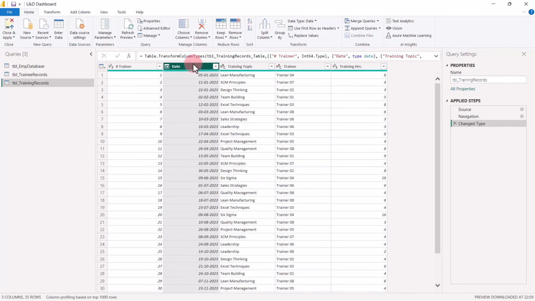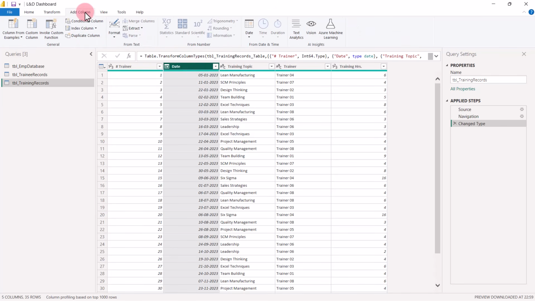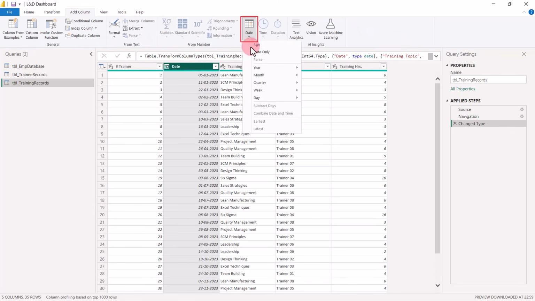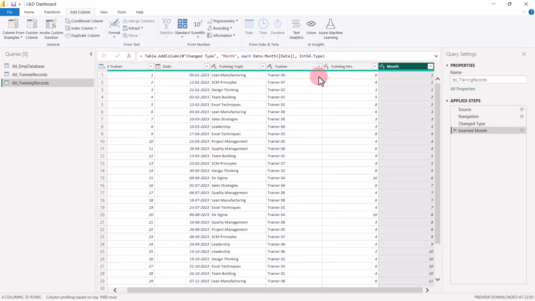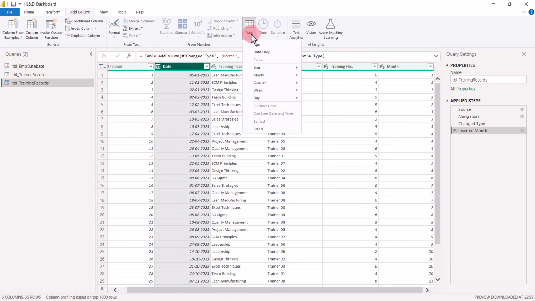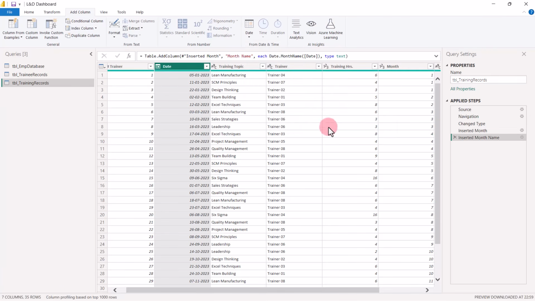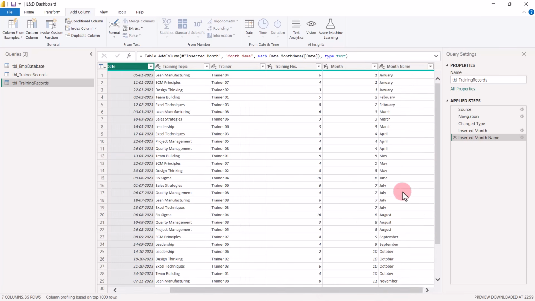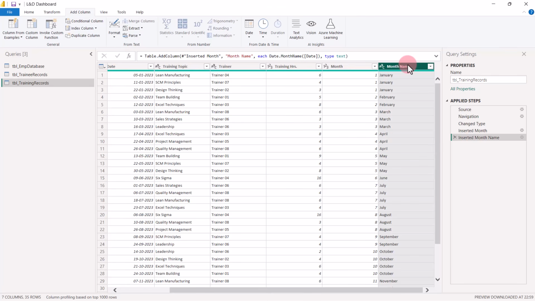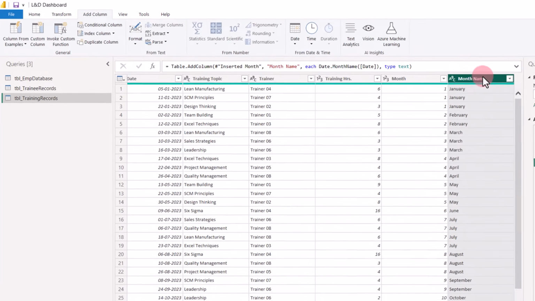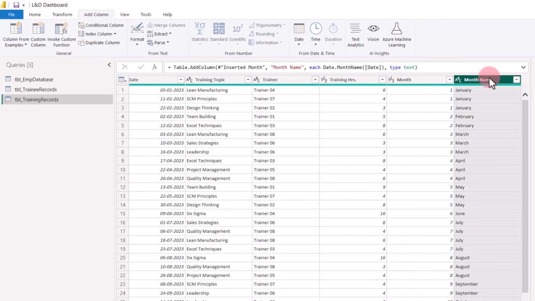First, let's add month and month name columns based on the date column. We will add these new columns using a date function from the Add Column tab. In the month name column, you will see the full names of the months. We'll modify this to show only the first three letters. To achieve this, we'll use the extract function.